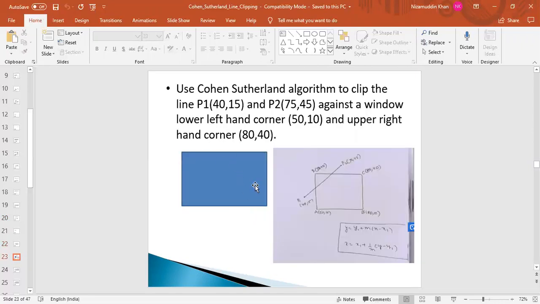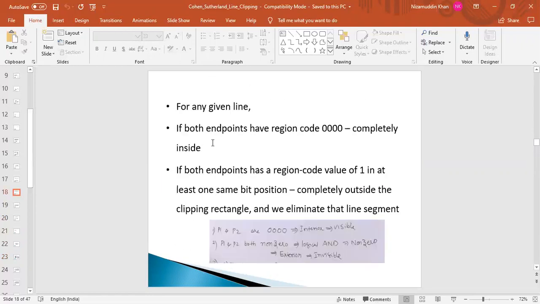So let us solve one simple problem for the Cohen Sutherland line clipping algorithm. It is very simple and very easy, and a repeatedly asked exam question. Explain the Cohen Sutherland line algorithm, and at that time you have to write all the three cases, right?